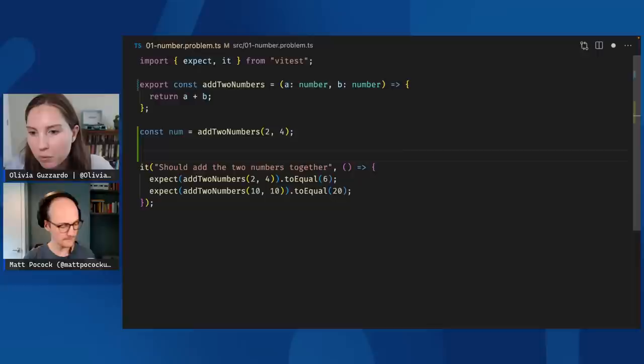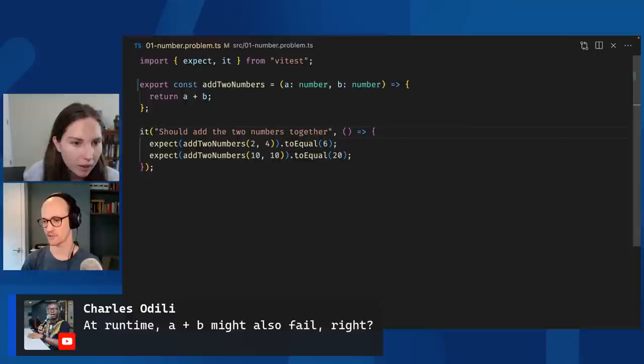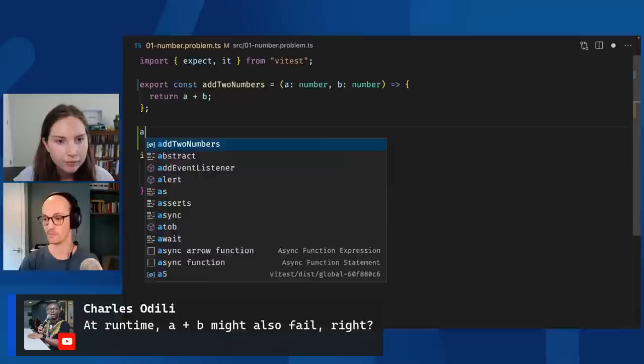This is great. But here's one question. At runtime, A plus B might also fail, right? TypeScript doesn't add any runtime checks to this. When you transpile TypeScript, it's just going to convert this into JavaScript, right? It's not going to add any type checks. It doesn't add anything to your bundle size. So sure, you can really mess things up in TypeScript if you want to.